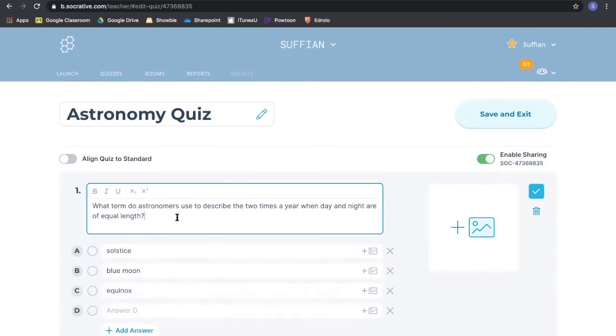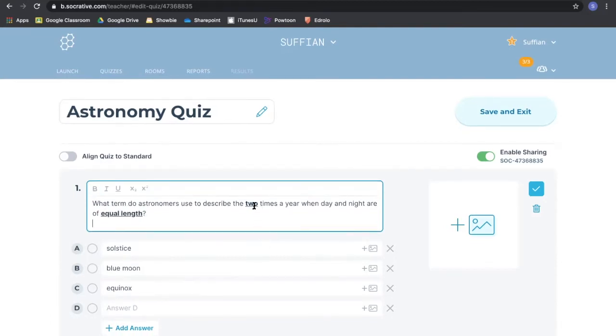There is also an option for us to highlight certain words. So if you look up here, there's bold, italics, underline, and then subscript and superscript. I am going to bold the word "2", and I'm going to emphasize that by underlining it. And also I am going to do the same to the words "equal length". So now you can see that the word "2" has been bolded and the words "equal length" have been bolded as well.